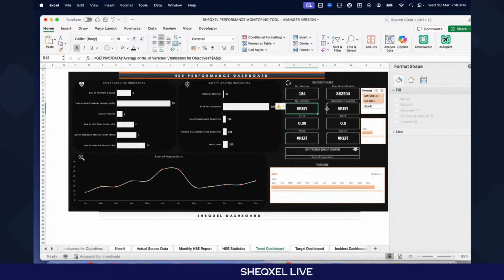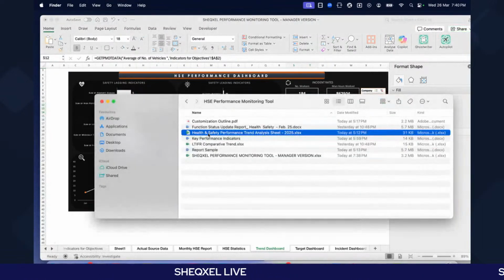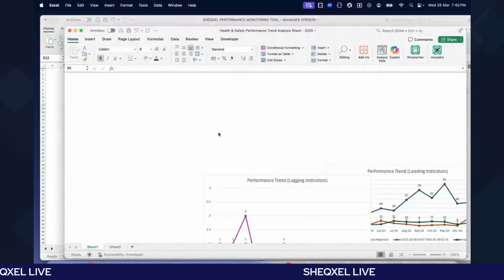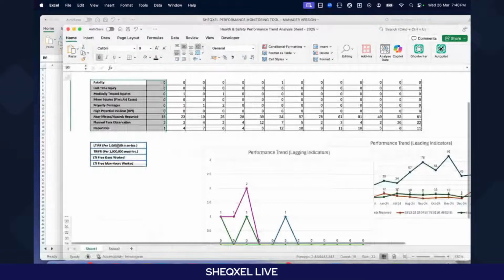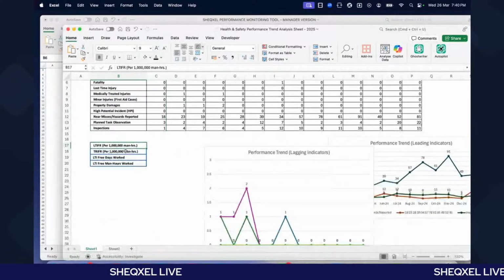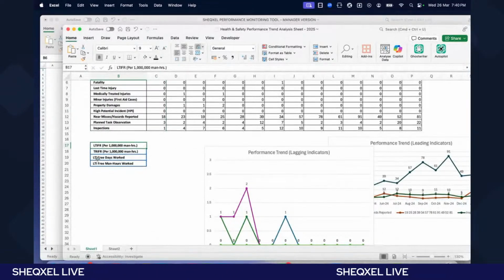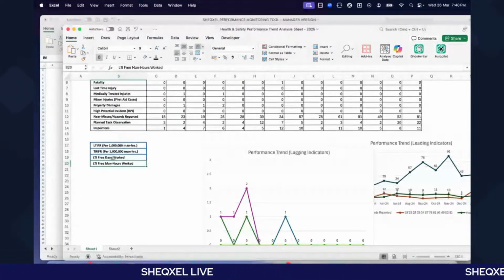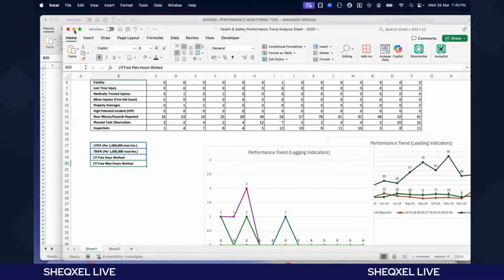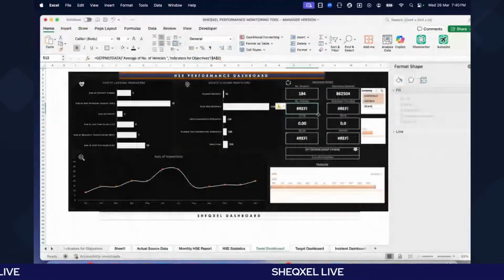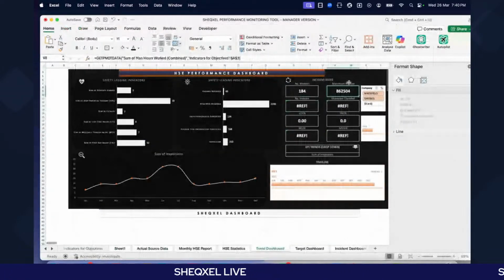Number of vehicles. So we don't have number of vehicles. We don't have these stuff. We got rid of them. So we need to replace with something. So let's see what we can replace it with, right? Because they have what they are tracking. So LTI, lost time injury frequency rate, total recordable injury frequency rate, lost LTI 3 days, and LTI 3 man hours worked. So that's man hours worked without LTI. So man hours worked without LTI will be here. So man hours worked without LTI.